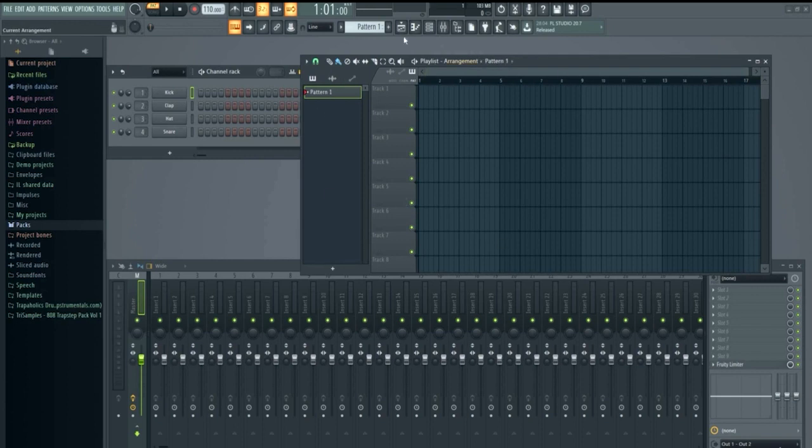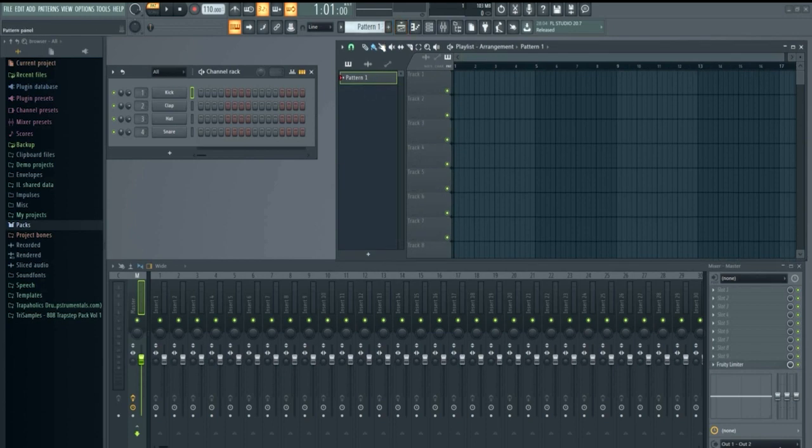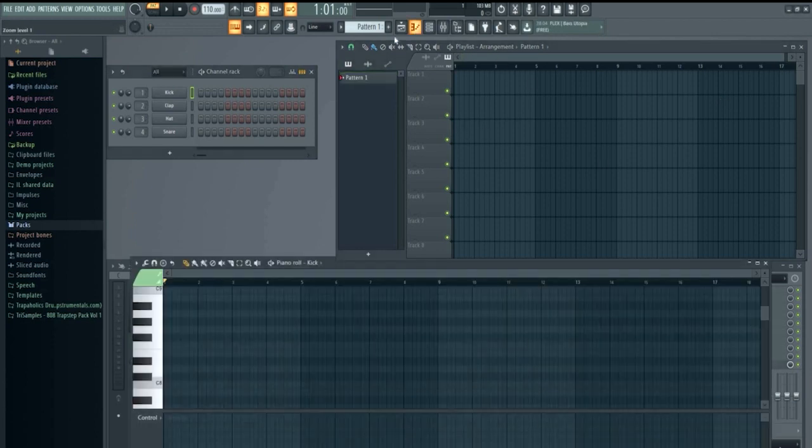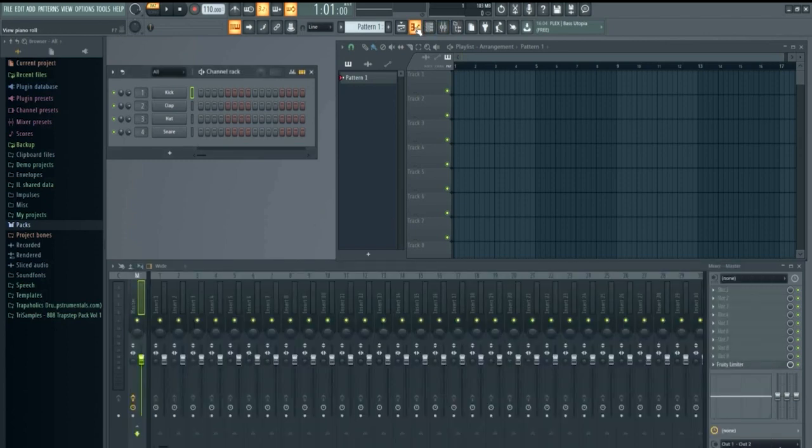It's located here. As you can see, it's pattern 1 and pattern 1 here, but I will explain why this happens. These are also main buttons in the header. This button allows you to see our playlist, this button shows our piano roll. We will talk later about how to use it, but at the start you have to understand how you can open this window. So click this button to open your piano roll.